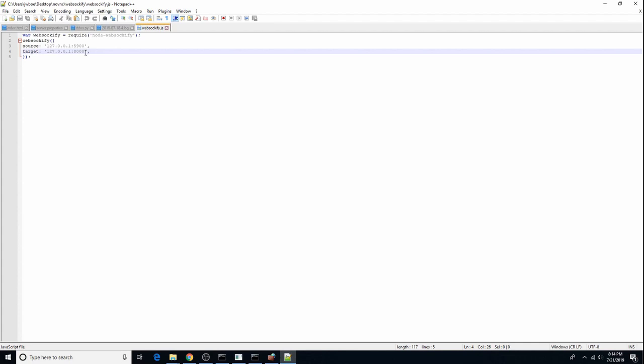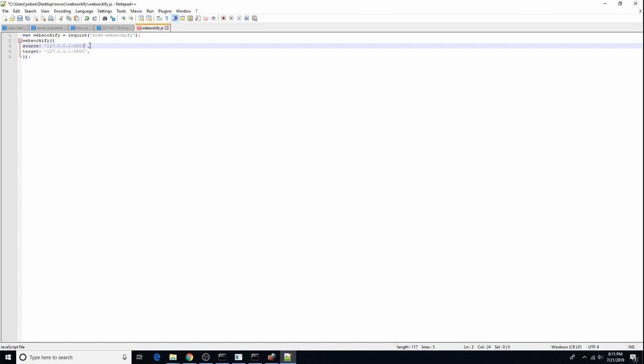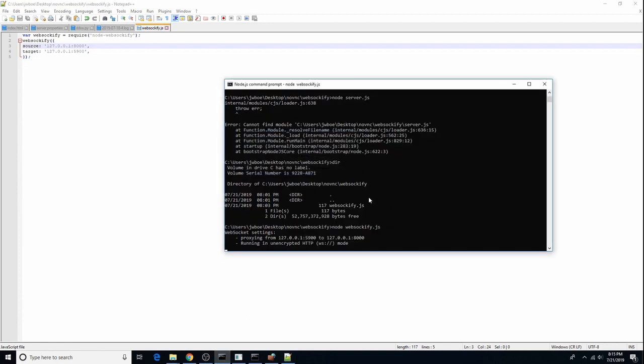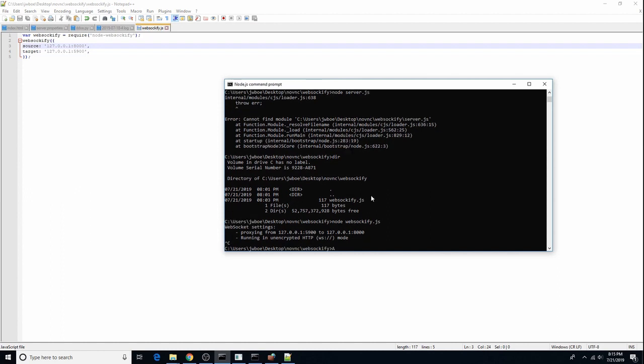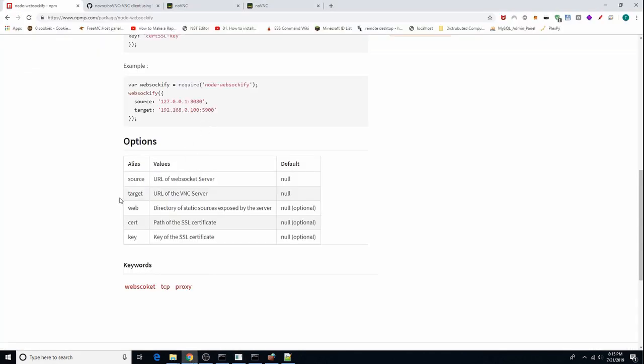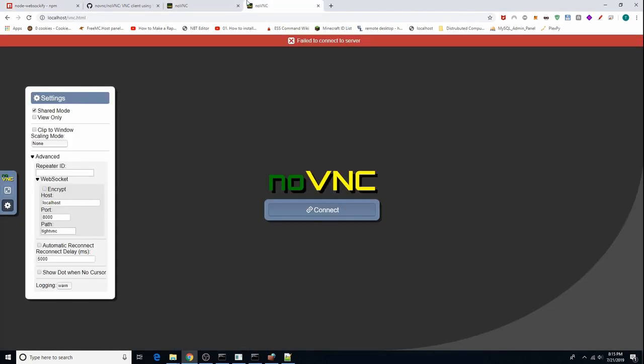Guys, I'm back. I found out the problem was I didn't follow my own instructions. I needed to actually swap this around. So I'll save this. It actually isn't saved yet. So I'll just press Control C and get out of this WebSockify thing. Do that again. Remember, target is the VNC server. And source is the WebSocket server. Remember that.